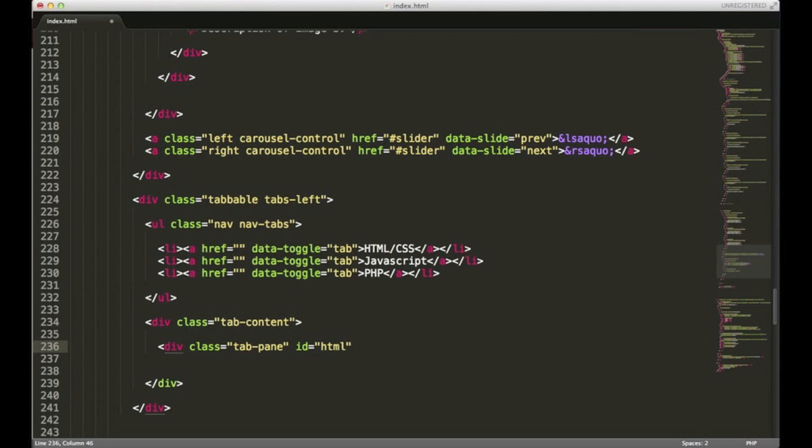And we do this for a very specific reason. This is so we can assign this ID to one of our tabs up here. And we'll go ahead and do that to the first one. So I'll put the hashtag HTML. And this means every time this tab is clicked, it's going to show our content within this div, the one with the ID of HTML.